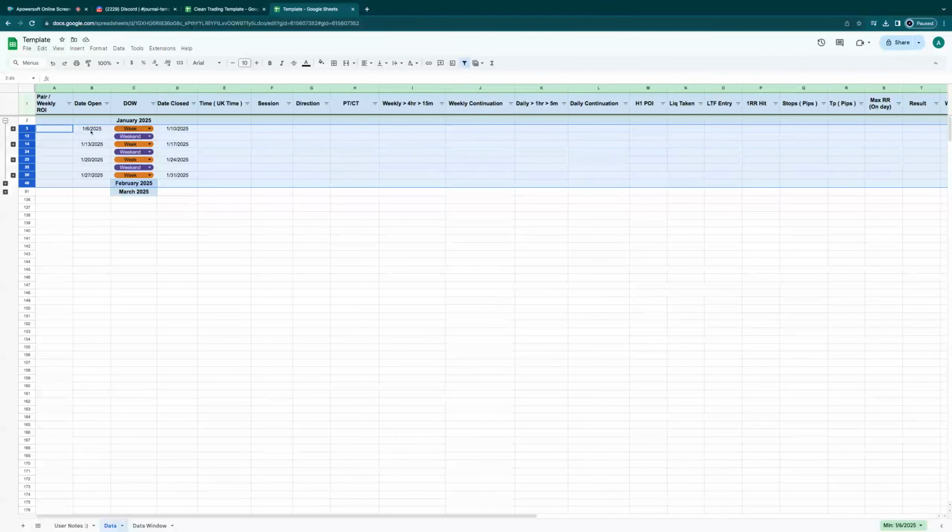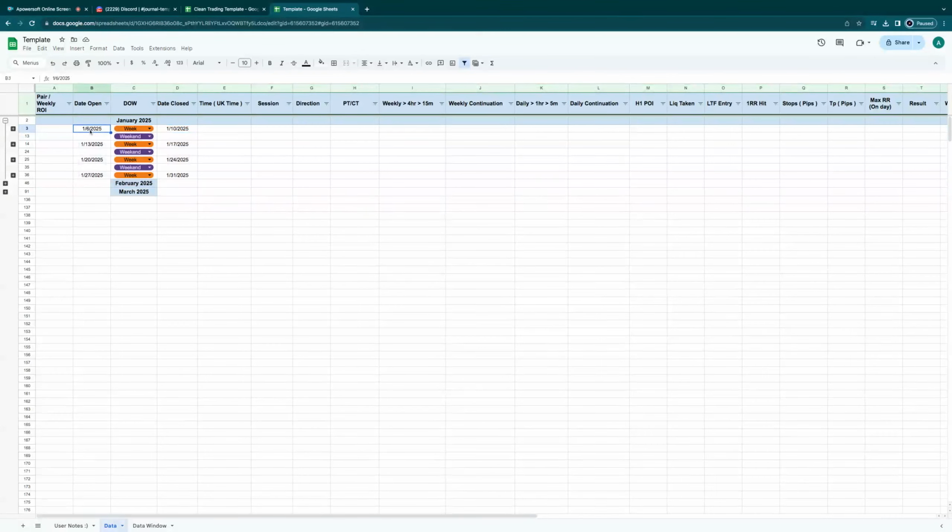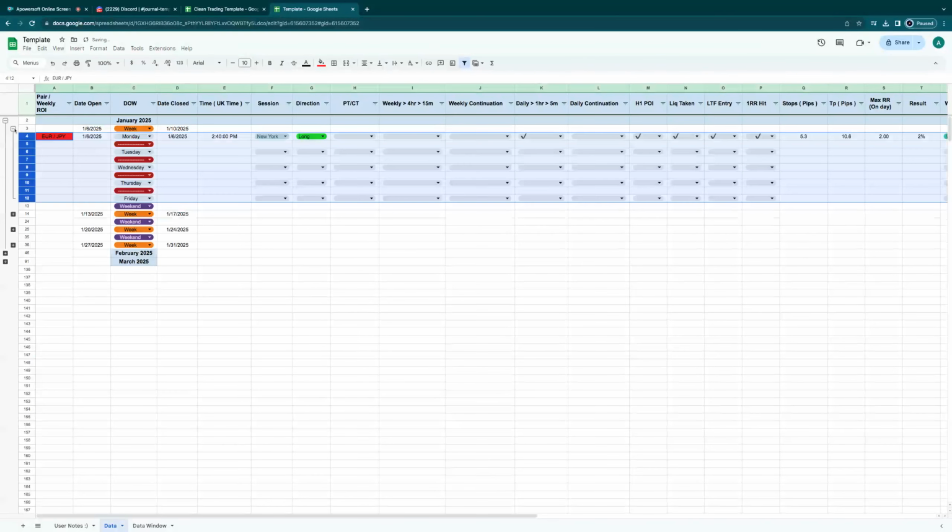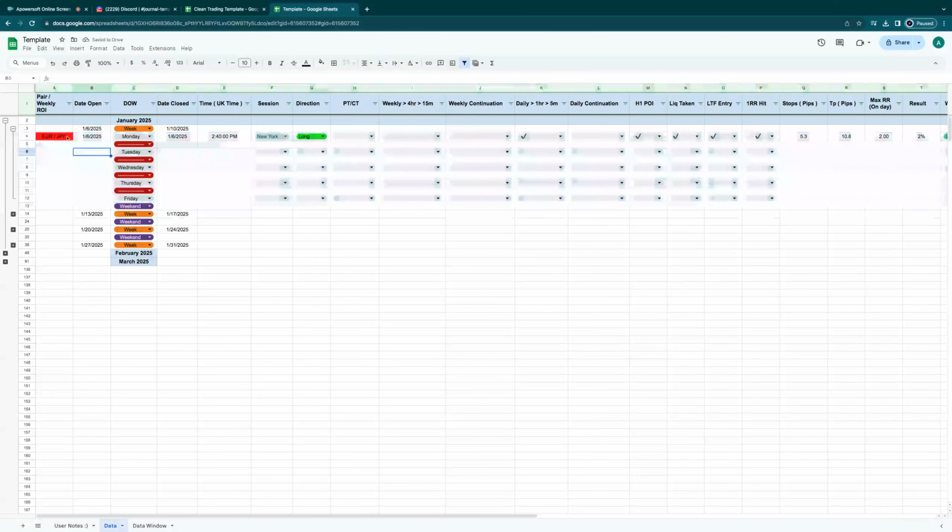Here we have the dates. This is how the dates need to be inputted, so you can copy and paste. Once you copy and paste, you can click on the date and edit to the exact day that you're trading from. This is the week. So example, if we open up that week there, this is an example that I made earlier.